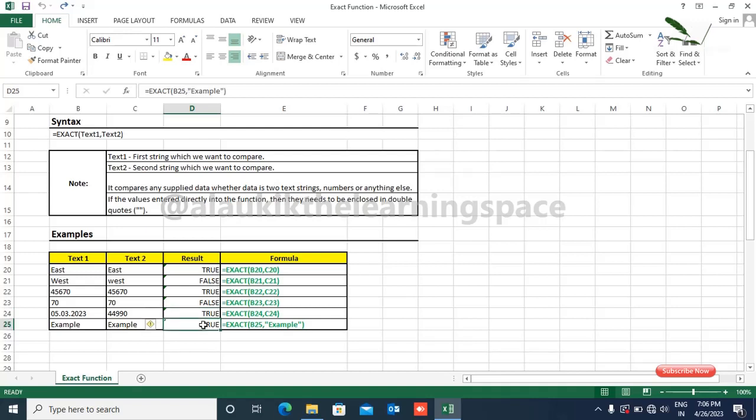Fine. Now the next example is =EXACT(B25, "example"). In the note, what I have mentioned is, if the value is entered directly into the function, then it needs to be enclosed in double quotes.